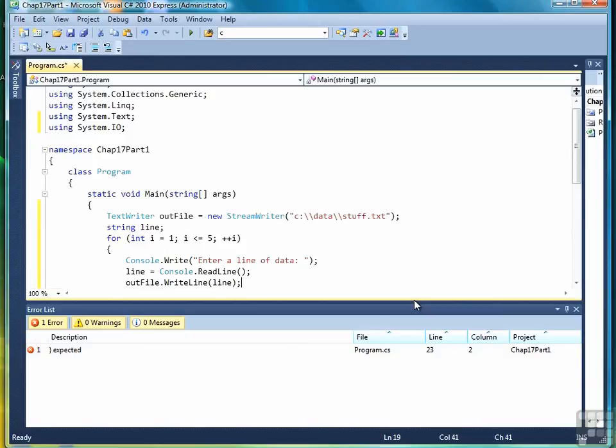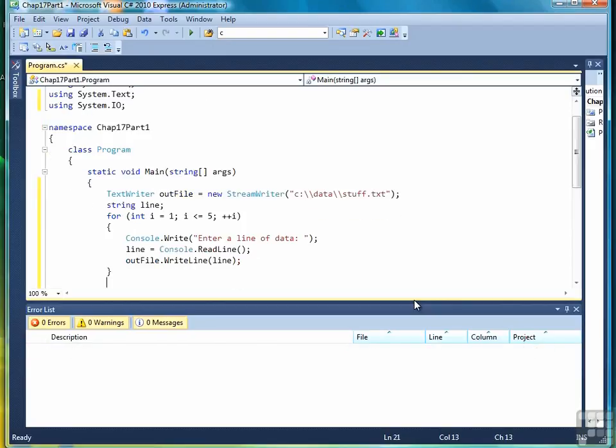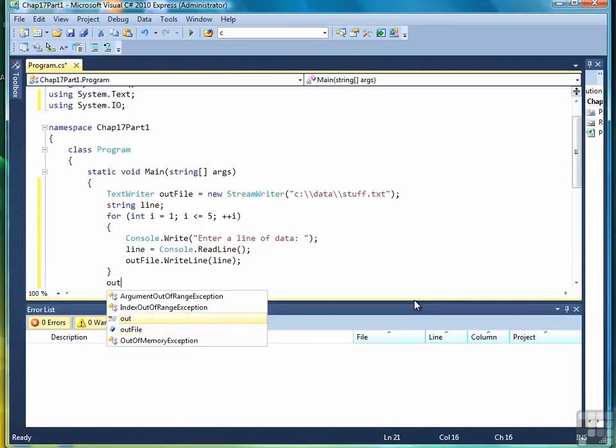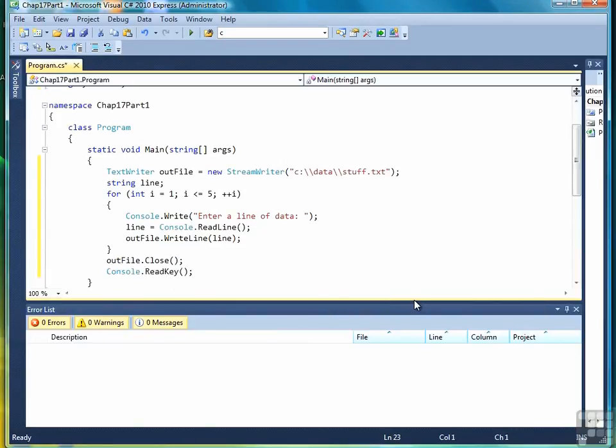Just like what we do with Console. One of the nice things about .NET is that a lot of these objects have methods that perform similar work. So writing to a text file is similar to writing to the console. We do it with WriteLine. And then we'll do that 5 times to create a file with 5 lines in it. Then to finish up, we'll close the file. And that's all there is to writing data to a file.